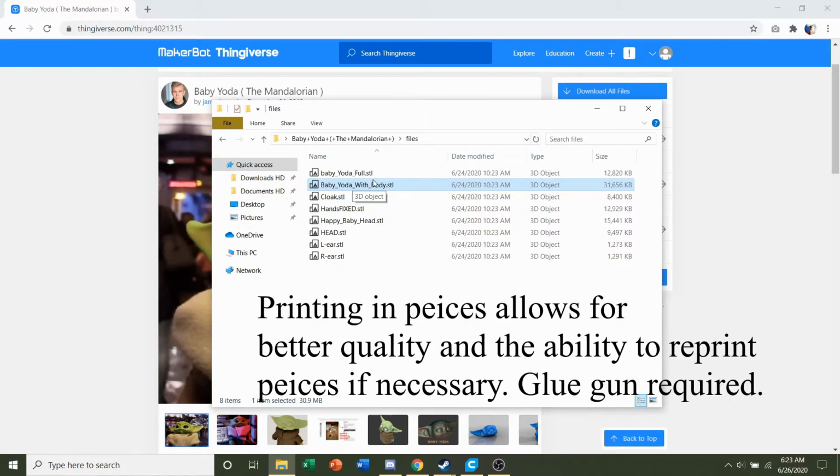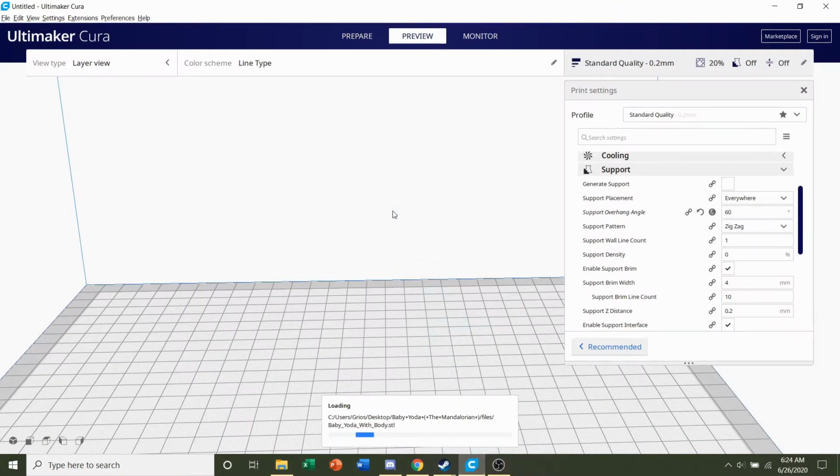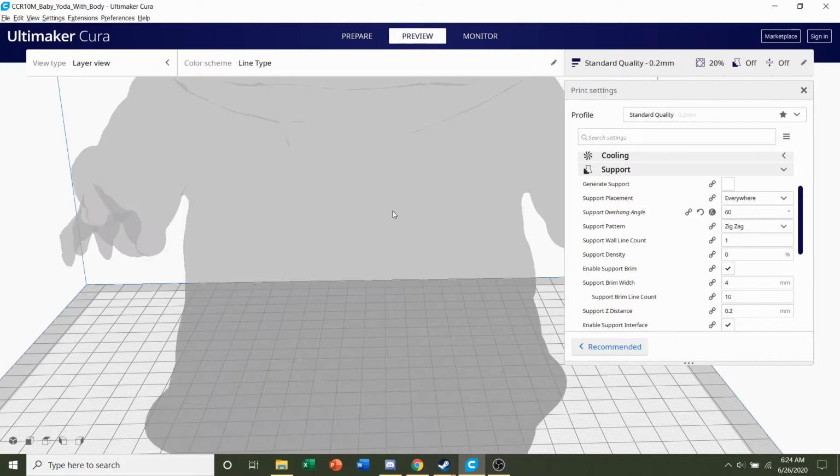That's the entire little Baby Yoda. I highly recommend, though, if you want a print with great accuracy, no defects, etc., to print each component separately. But considering this is a beginner's video, I want to make it as simple as possible. So we're just going to print the thing all in one piece so we don't have to hot glue anything at the end. Like I said, that's the Baby Yoda with the body. Click and hold on that, drag it to the slicer, and give it a few seconds to render.